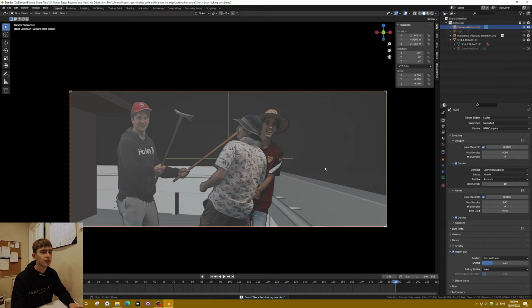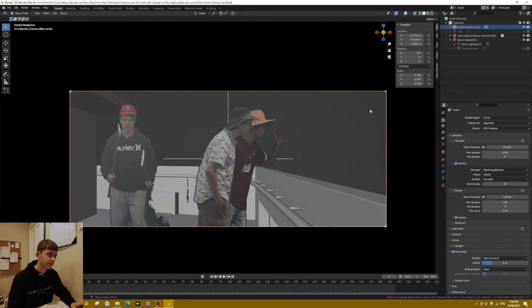So what I want to do is I just want to move it that way a bit. So we will just go. Yeah, just add a location keyframe and that's it. No, whatever. We'll leave it. No animation needed.